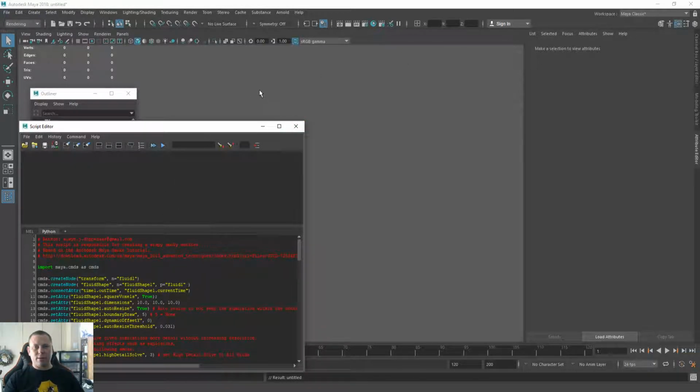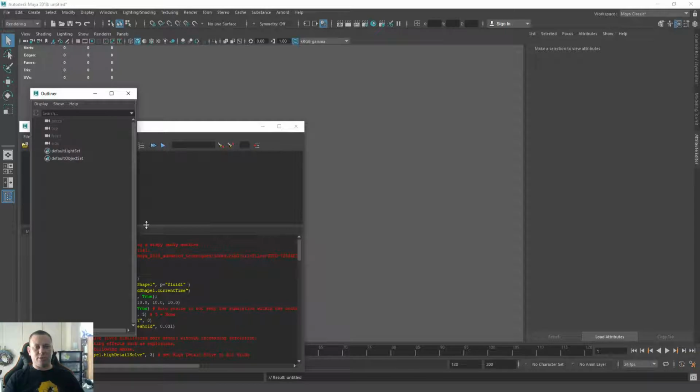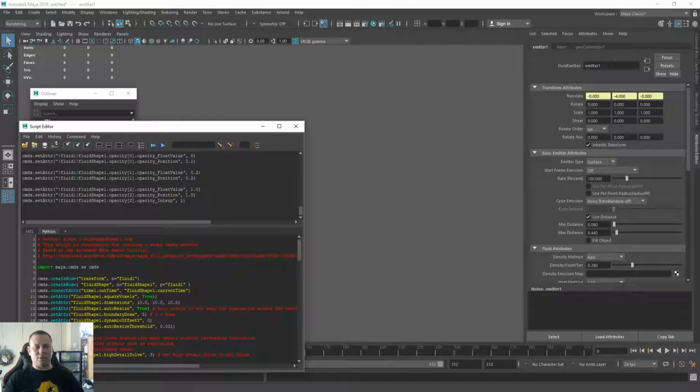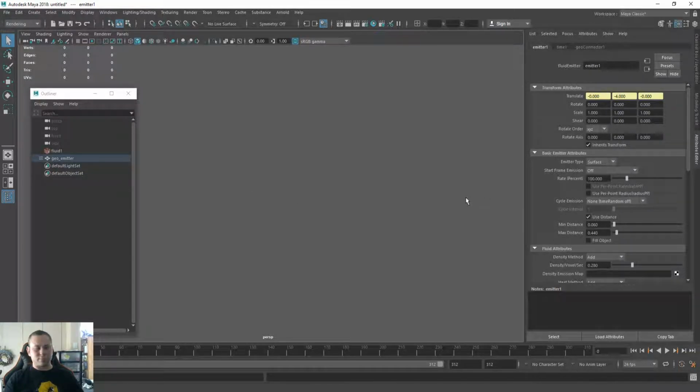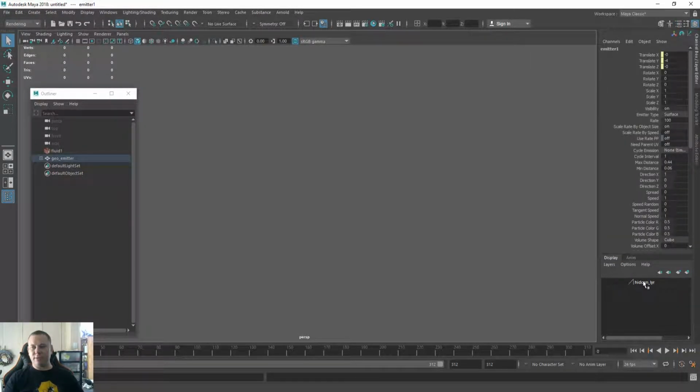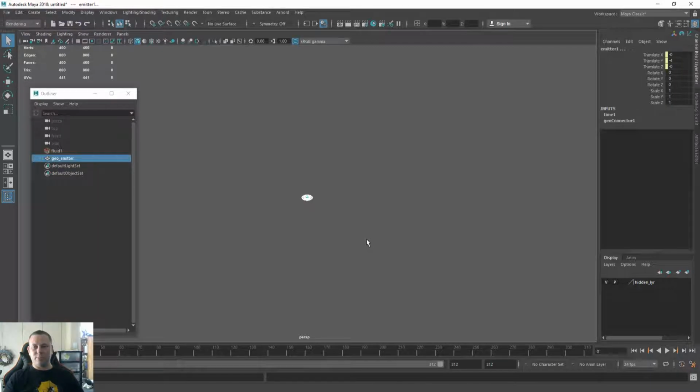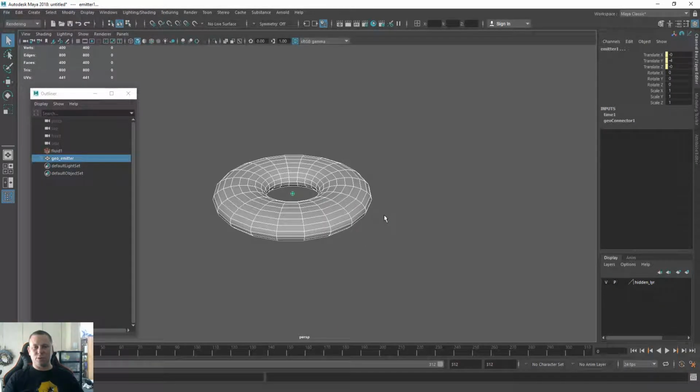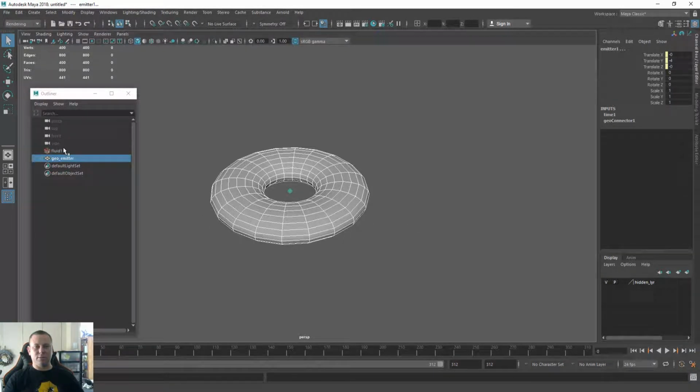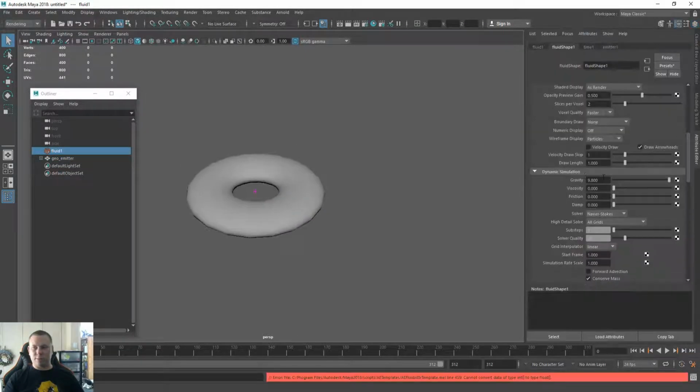So this is a brand new scene that I just created. You can see there's nothing in here. I'm just going to run the script. And then I'm going to close it. I don't need it. And now you'll see it would have created a layer. And in that layer, I'm using a torus that I filled a little bit. This was all now created by the script.